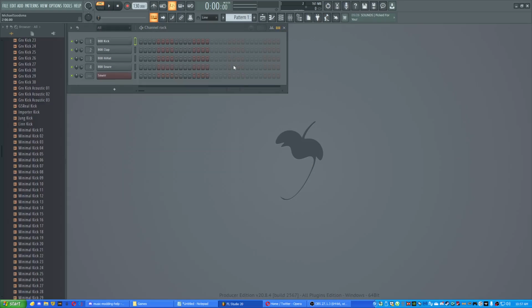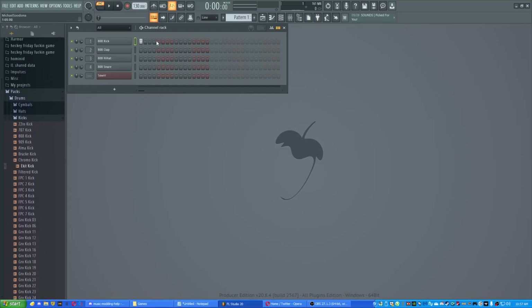These squares up here are a step sequencer. You can use this to very quickly make drum beats. If you have them right here, just like the 808s here, if I like it, just click on them. Left click to make it, right click to get rid of it. I'm just going to do a quick thing.